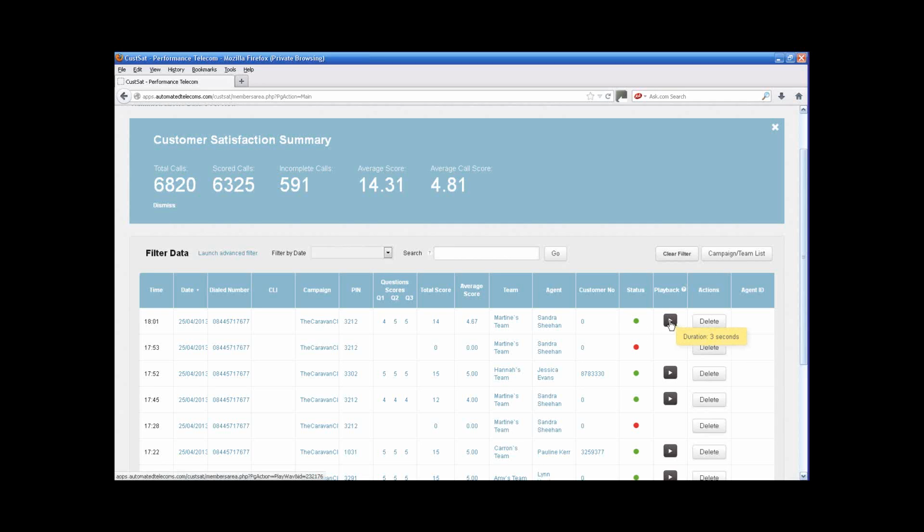If verbatim's been left, then you can play that. It will tell you what the duration is before you play it. And if you hover over here, if it's purple, then it means I've already listened to it. If it's pink, someone else has already listened to it. And then you can delete that record, but we have a delay in the delete. And we also keep a delete log, so you know who's deleted it and when.